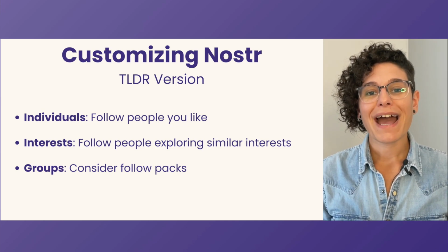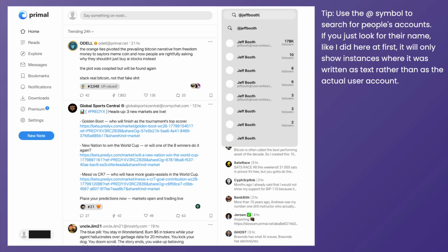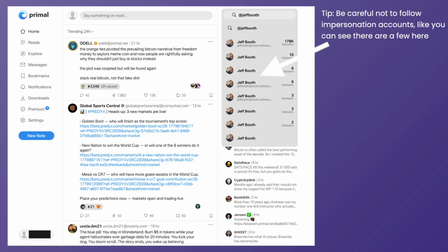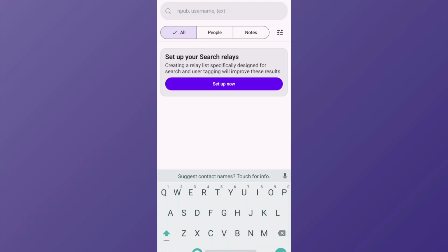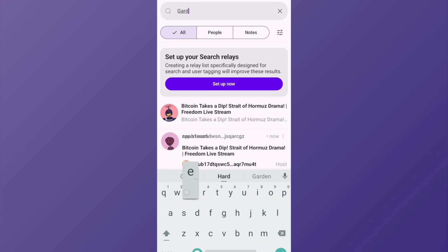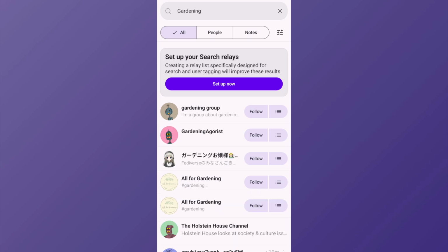Follow accounts that you actually enjoy. Start by looking for individual accounts. So for example, Jeff Booth. Once you've followed a few individual accounts, you might want to check out topics. Let's say you're into gardening. Go to the search bar and search for gardening. There, you'll find a couple accounts to follow that are related to your personal interests.